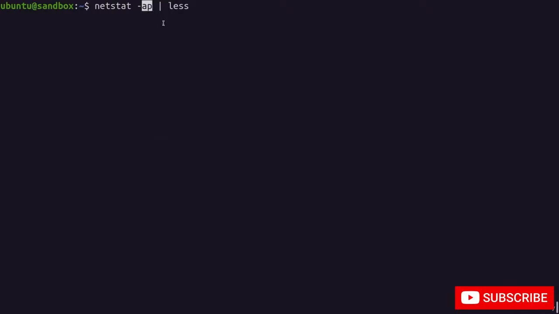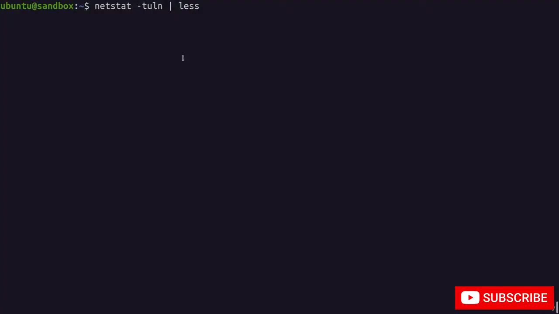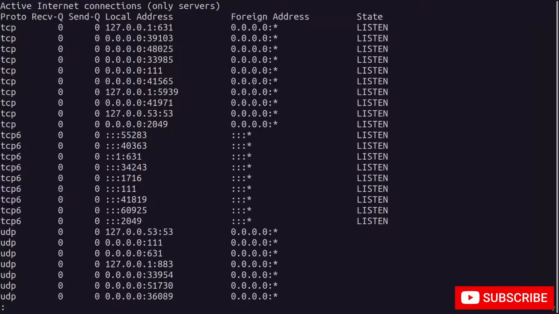Netstat -ap displays all the active network connections and the associated processes. It tells us the protocol, the port number, the state of the port, along with the program which is associated with that port. The next example uses the command line option -tuln, and it displays a list of all the listening TCP and UDP ports with the numerical addresses and port numbers.